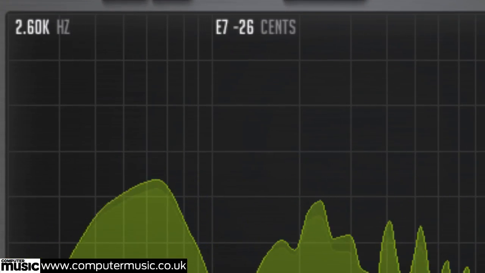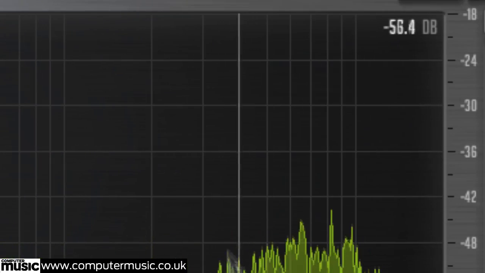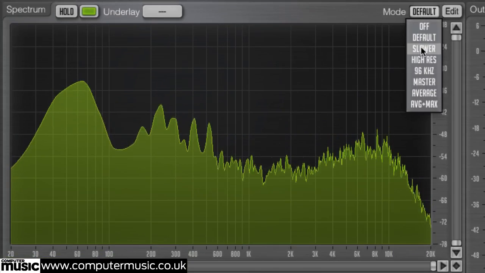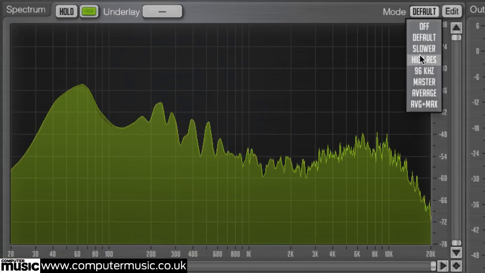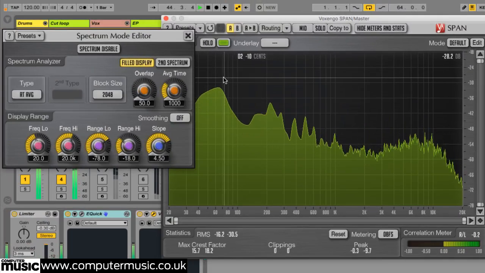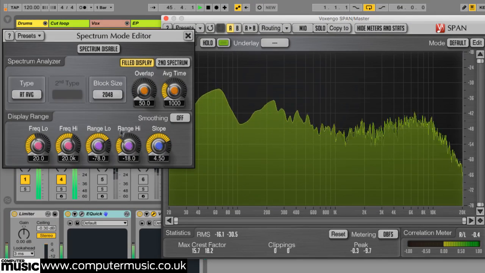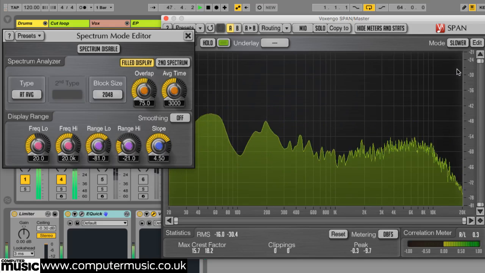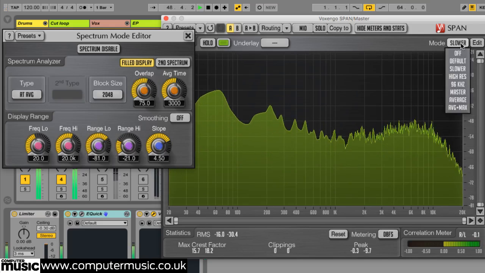pointer position. We'll look at the spectrum mode editor in the next video, but any presets made with it show up in the mode menu. To get you started, and quite possibly finished, a useful selection of modes comes built in, each one defining the analysis type, FFT block size, and vertical and horizontal display ranges, amongst other things. Run a signal into the plugin and step through the presets to get a feel for them.